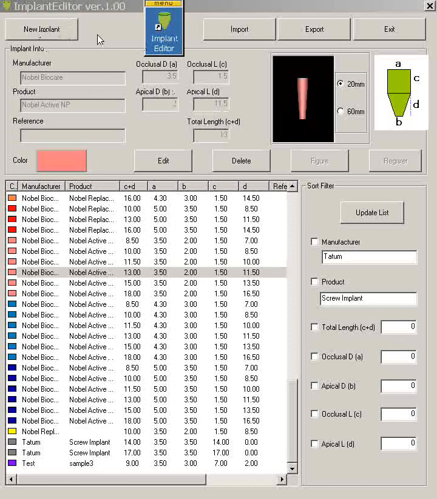And in the implant editor, we can register shapes. Here you'll see some shapes from Nobel have already been registered, and we can delete these if we don't use these, or we can add as we've done down here. So you have that ability to add or remove in your implant library.